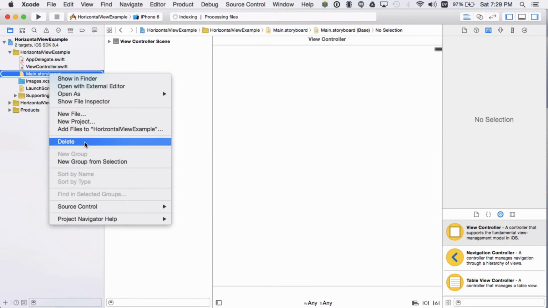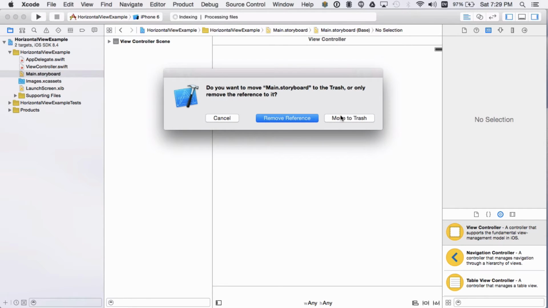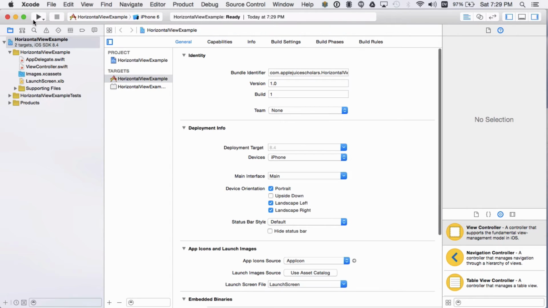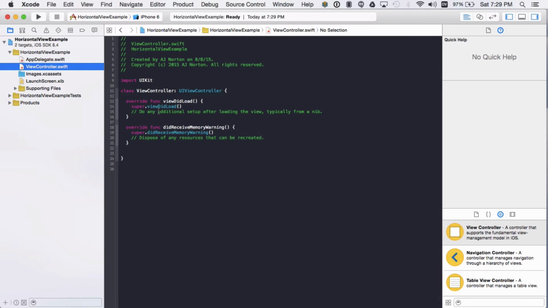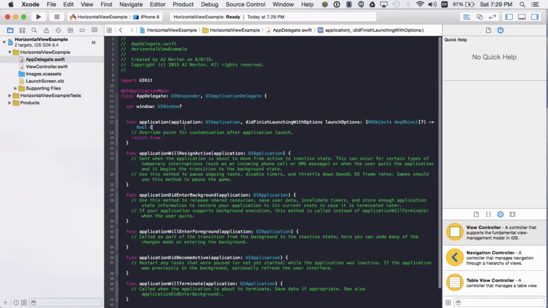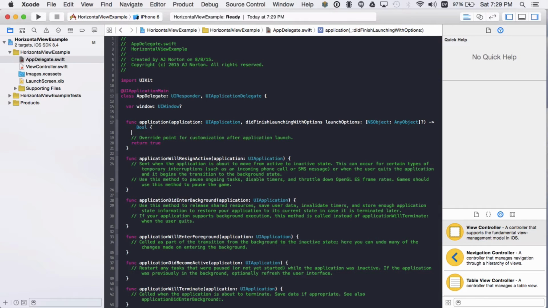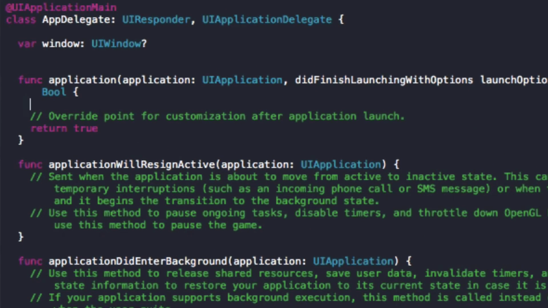Why? Because I think by deleting it, we're going to learn a few things, okay? So we're just going to move that to the trash. So now we're not going to go to view controller first. We're going to go to app delegate first, and we're going to teach app delegate how to deal with the fact that there is no storyboard anymore.